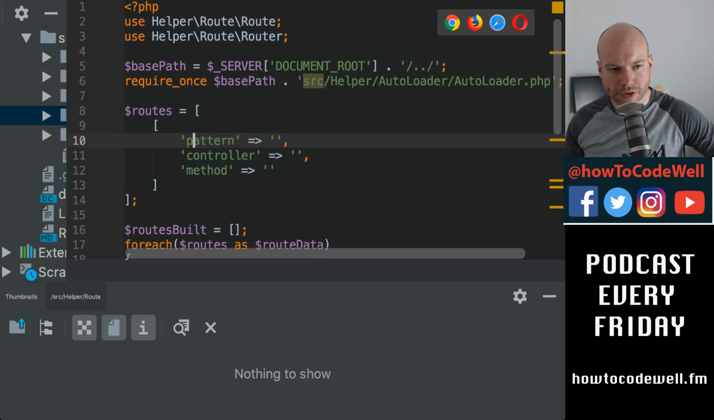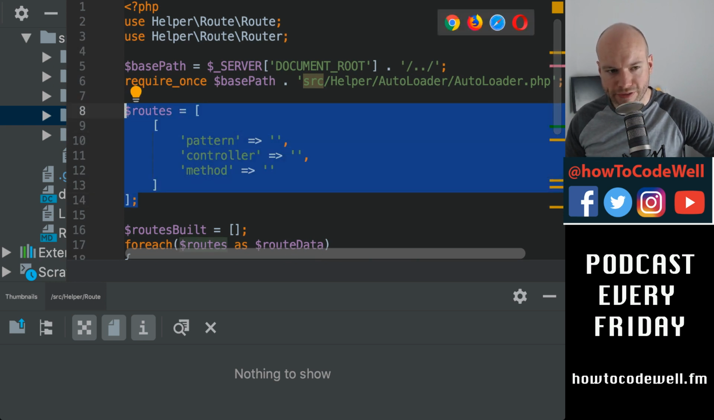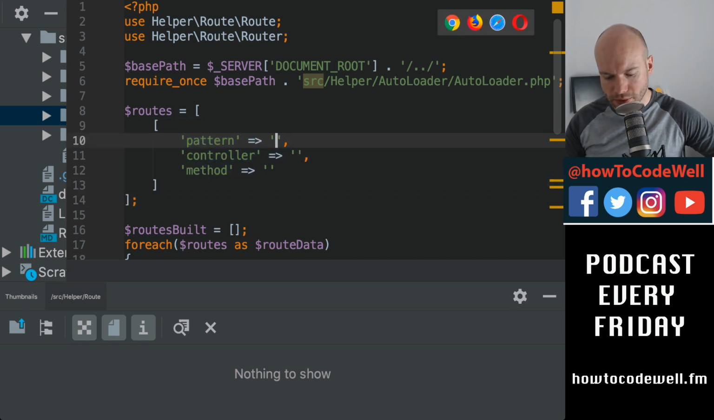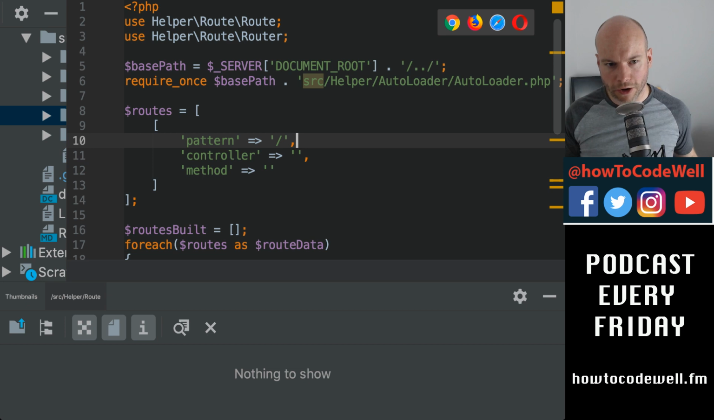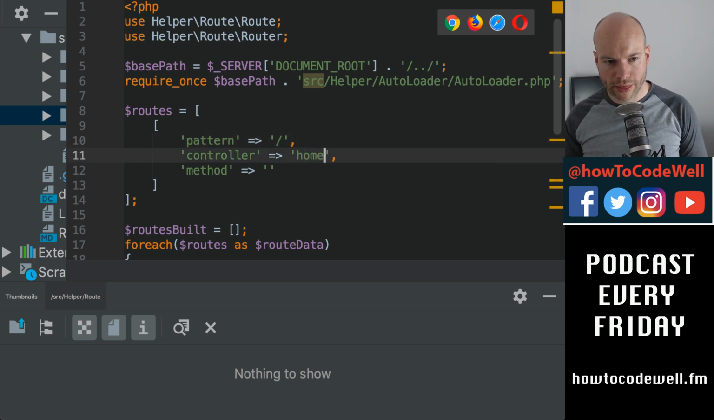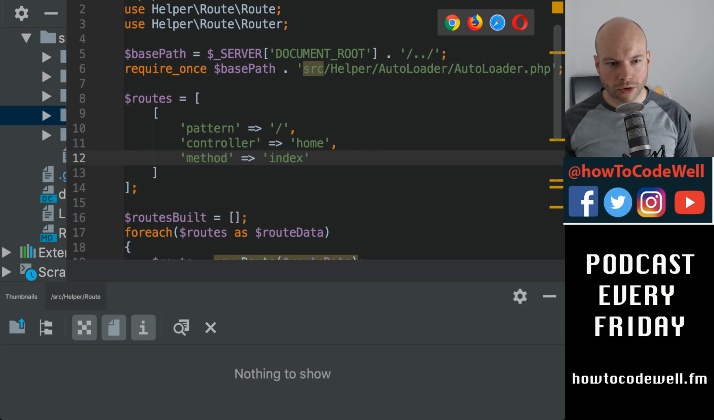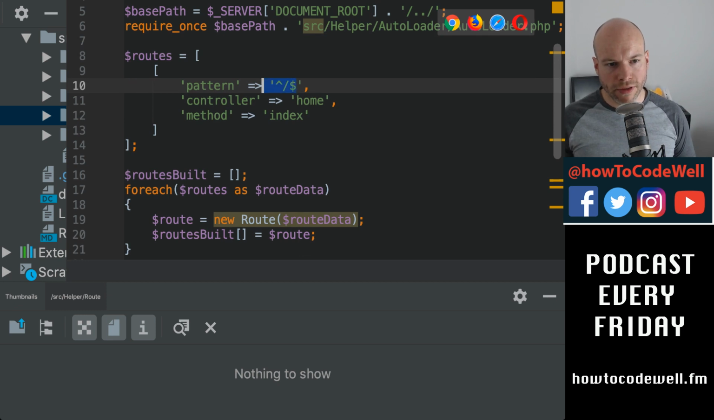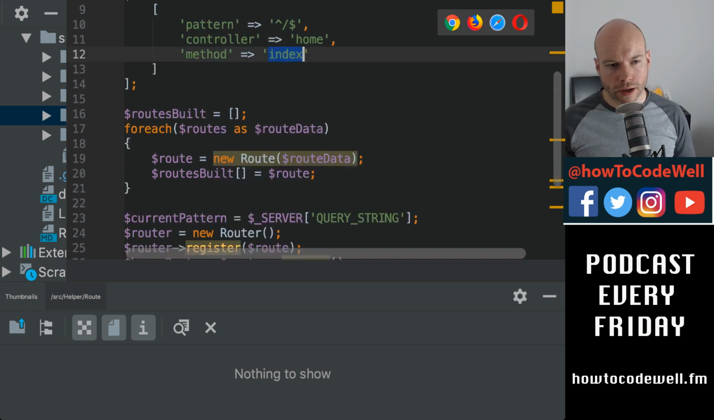This could probably be stored somewhere else. We could even read this from a YAML file or a JSON file or what have you. So I guess that would be something like slash, and then that would be something like home. And then that would be something like index, right? So there we go. And you could even have a regex on this. So something like that. So we know that where it starts and finishes with just a slash, we want to go to the home controller and we want to run the index method.